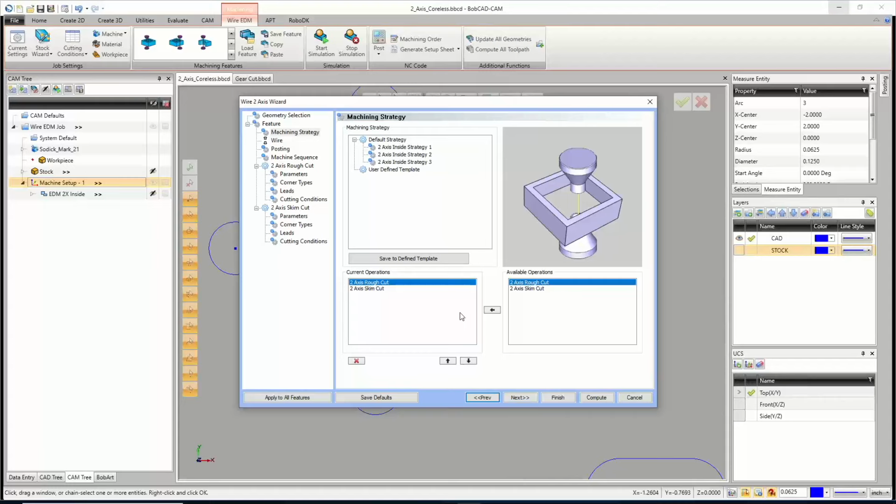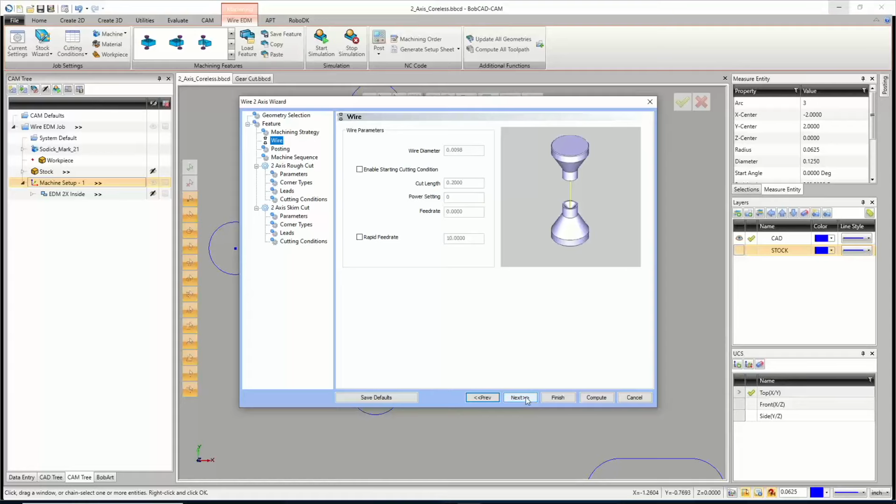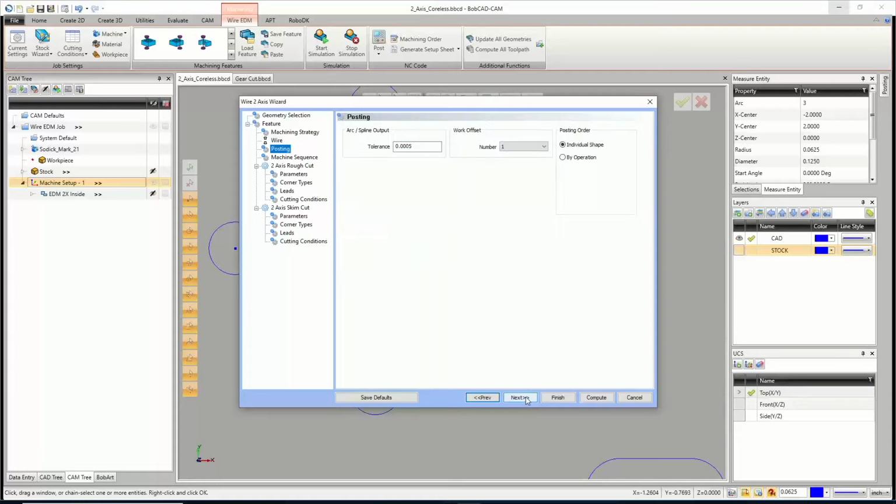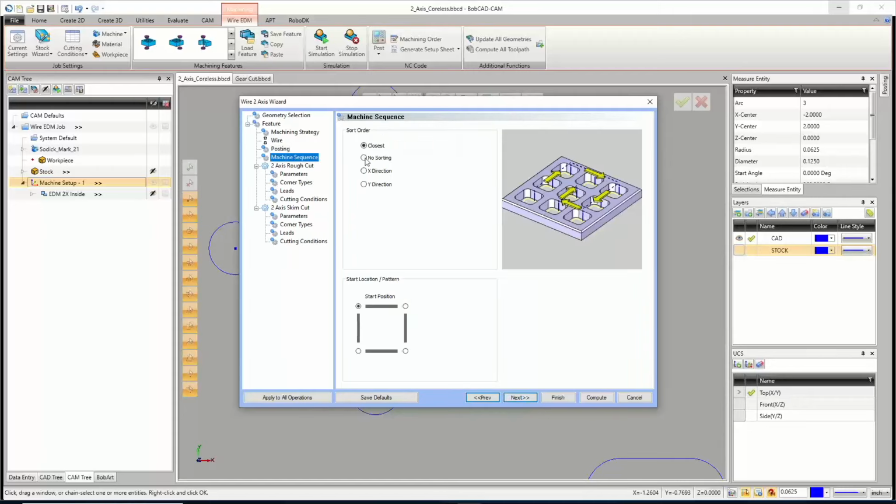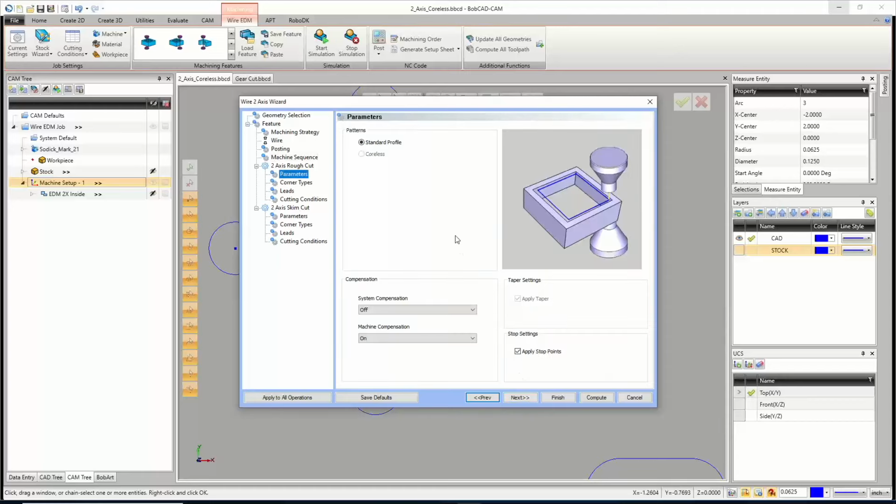Right here we have our cuts, so we're just going to do a rough and some skim cuts. So next again. Right here for the wire. No changes on the wire. Just going to go next again. No changes for the posting. Next again. Machine sequencing. We'll go no sorting, not that it matters too much. And then right here for the patterns.